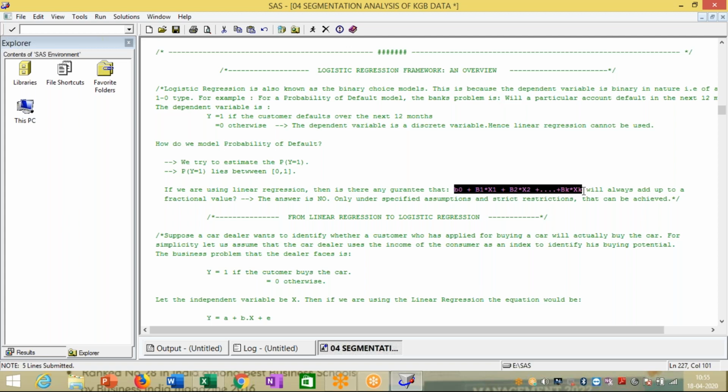Now, therefore the linear regression framework cannot actually apply over here, because the x betas would relate to a number between 1 and 0, or they will take up any values between minus infinity to positive infinity, right?